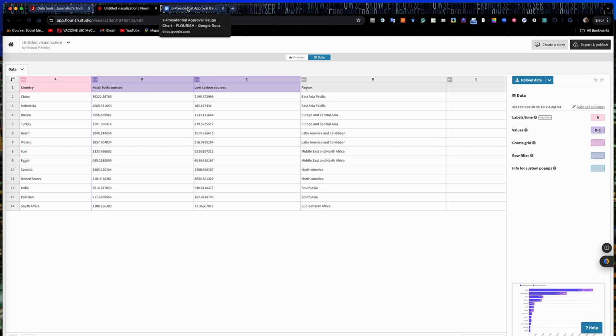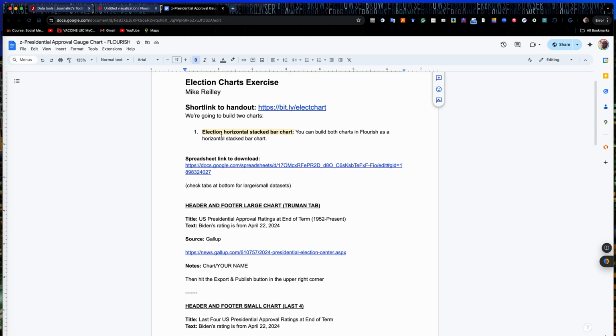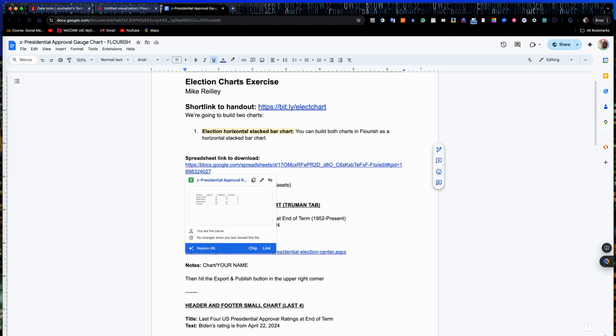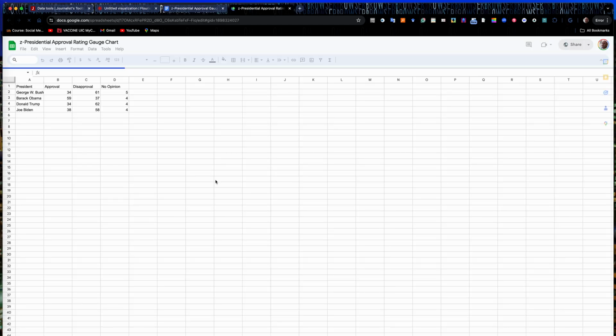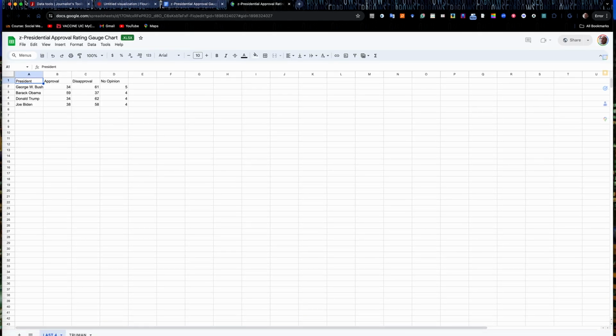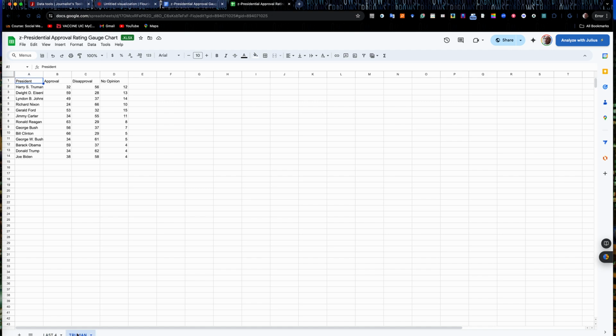So go ahead and go into our exercise sheet. We're going to start with this election horizontal stack bar chart. You've got a link here to a spreadsheet you can download. I've also given you header and footer information that you can put in. And we'll walk you through all those steps. So go ahead and open up this spreadsheet, and you can download it by going down here at the bottom. I want to show you have 2 tabs. The last 4 presidents, and then we're going to use the Truman one, where it goes all the way back to Harry S. Truman. So that's the tab we're going to use.